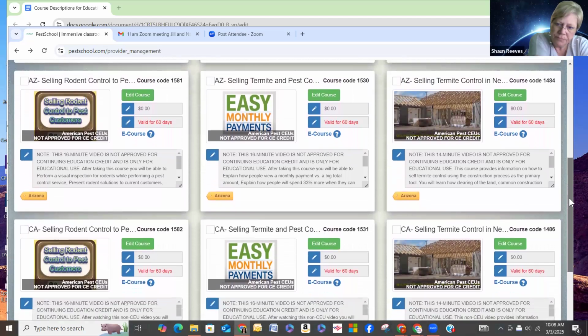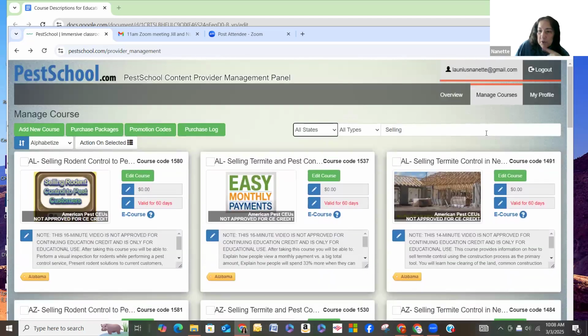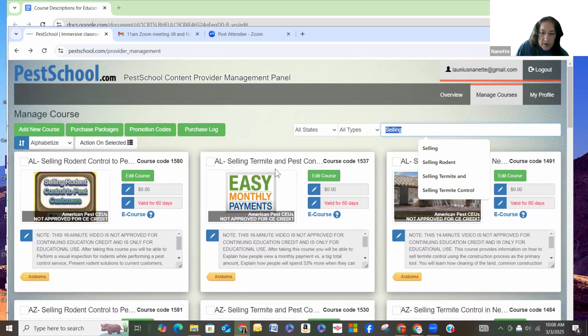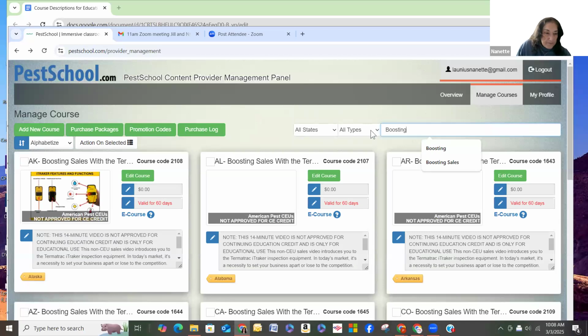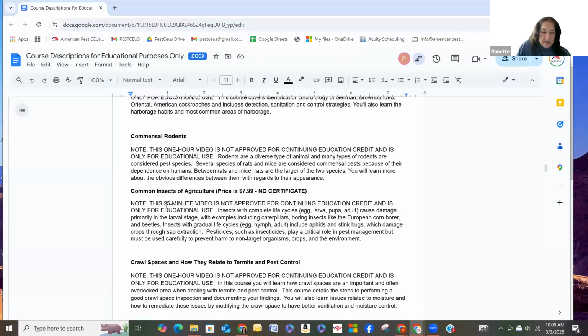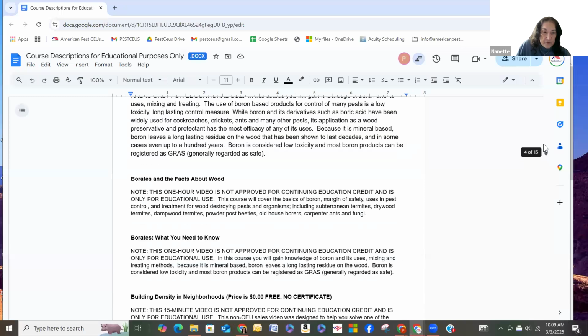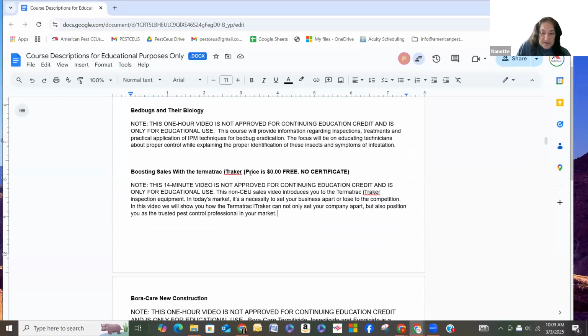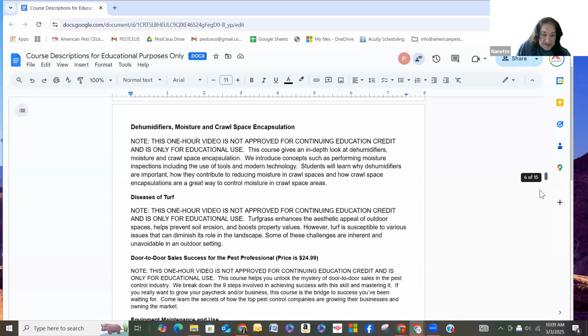And then with TermaTrack, I think it was in new construction. Oh, I think it was Boosting Sales with TermaTrack. Because TermaTrack was paying us, we wanted as many people to watch that video as possible, so we put it for free. That's why sometimes you'll run across that on this sheet, what the cost is. So Boosting Sales, it's free, and then all of the selling courses.